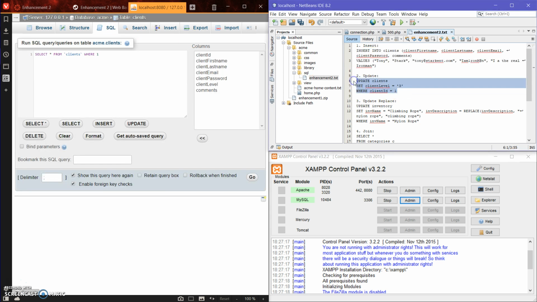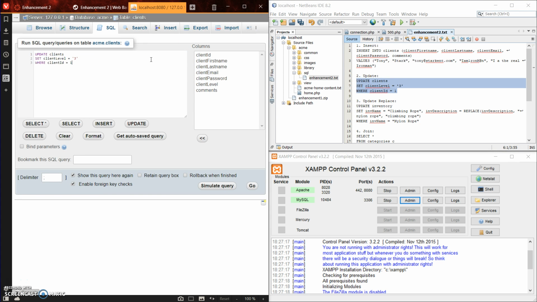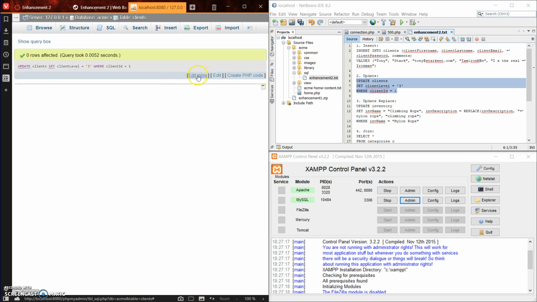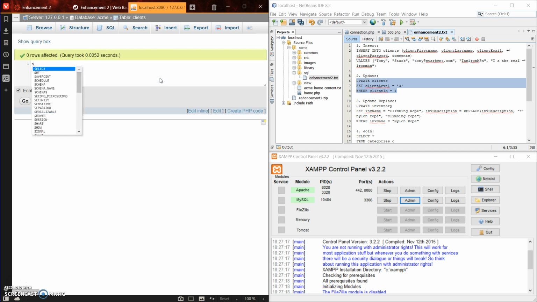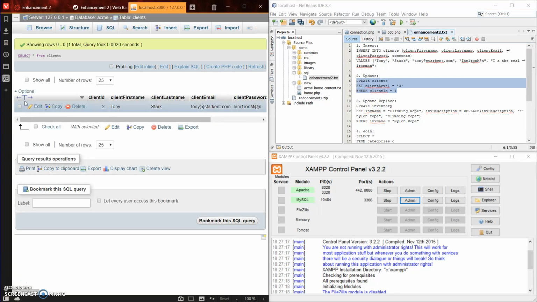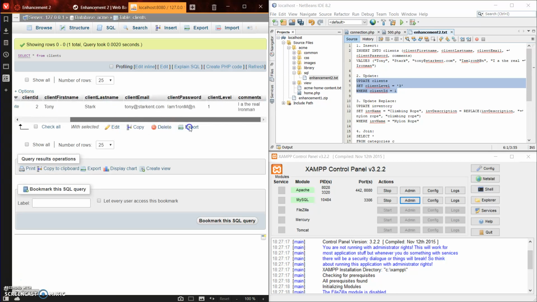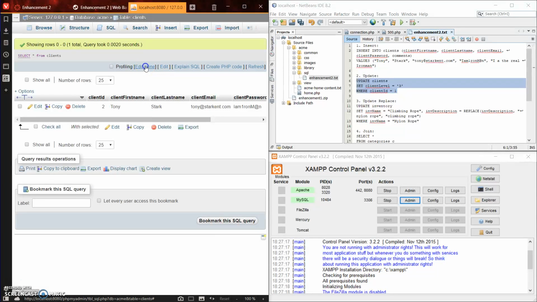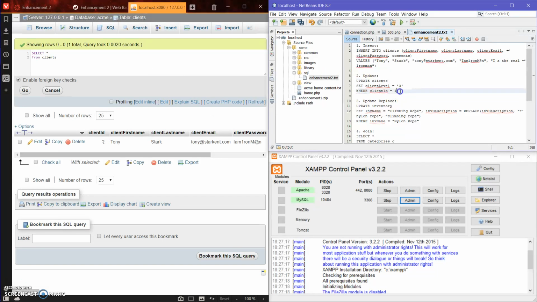The second one is going to go ahead and take that statement that we inserted and update it. Alright, it says it worked, so let's check it again. And now the client level is not what it should be. Let me try that one more time.